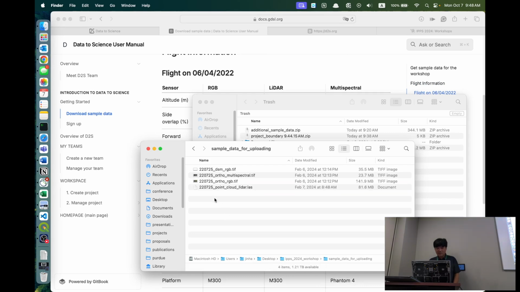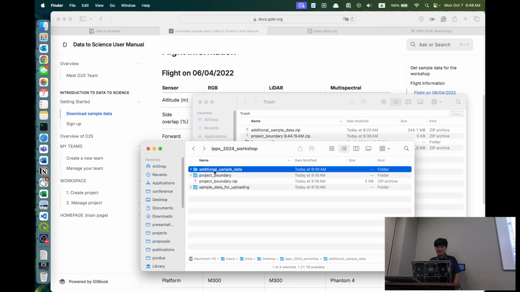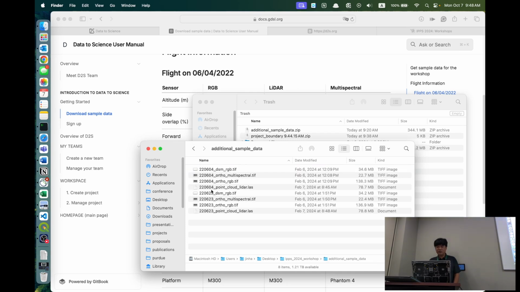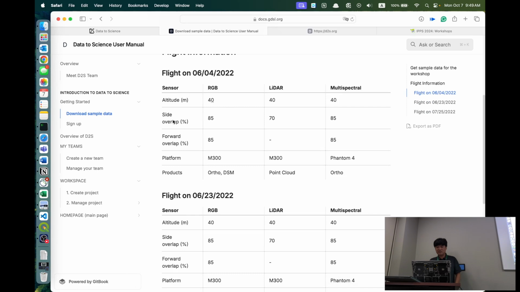Sample data for uploading is July 25th, okay? And the additional sample data you have are June 4th and June 23rd. So we need to create 3 projects, 3 flights, okay? So we have June 4th, June 23rd, and July 25th. And we're going to use this information. So, going back to this, these are the specifications of the sensors that were used to generate the data.